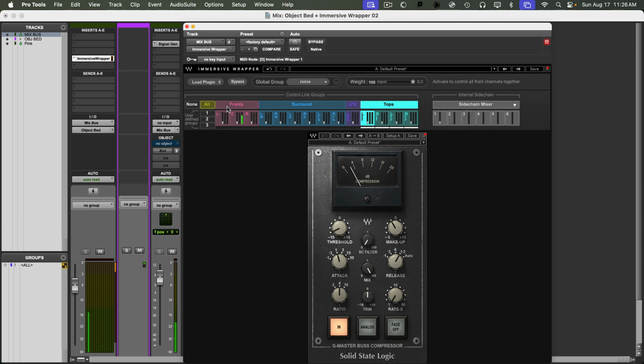Before I show you the side chain, let me show you something obvious or important. If I click all and I make a change, all the channels follow with the same controls. But if I want to make independent controls, like surround has less gain reduction than the fronts, I can do that, which is cool. And if I go back to all and I tweak them all, the change is relative and the individuals adjust in a relative manner. So that's cool. You can have different parameters for each grouping. That's very important. Now back to the side chain.